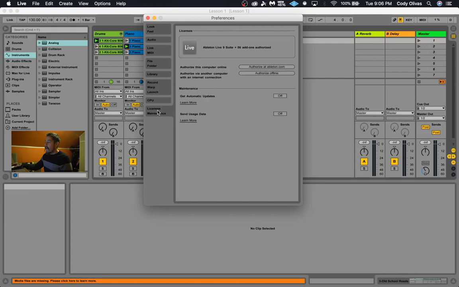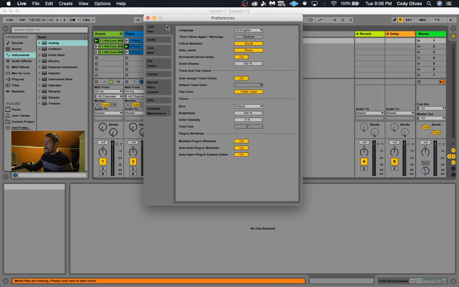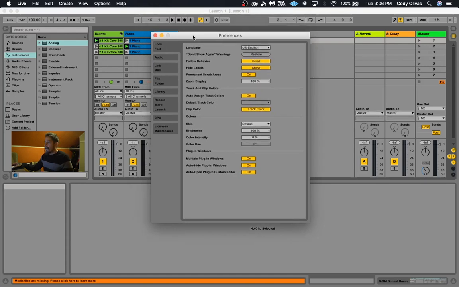And then the next thing we have is our licensing and maintenance here. So if you want, you can have automatic updates turned on. I would leave it off for now because our school doesn't have any more licenses or any update for licenses. So instead of wasting the time of having Ableton check every day if there's an update for Ableton, we already know we're not going to be getting updated, so you might as well just turn that off. So really that's where we're going to make our biggest changes here.